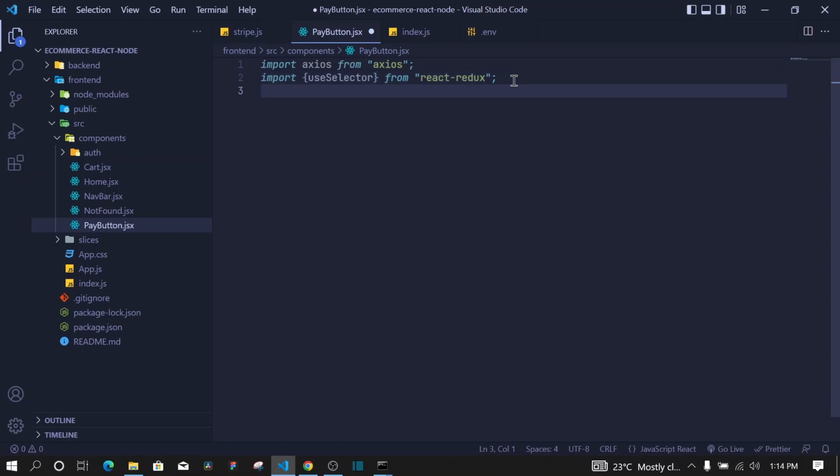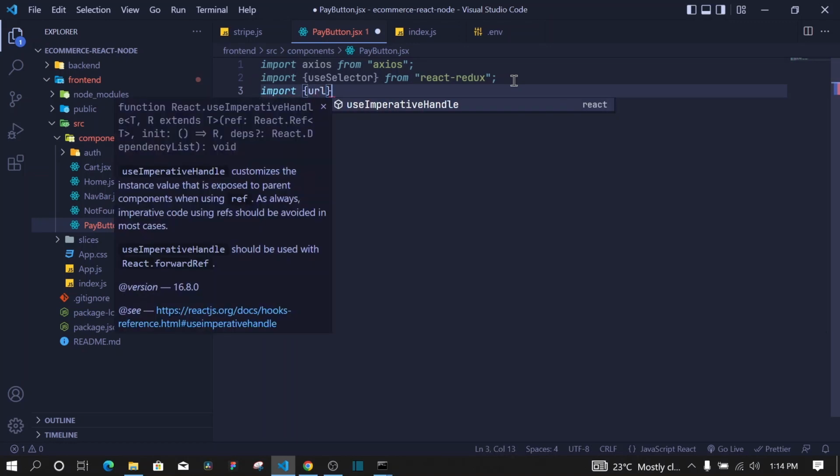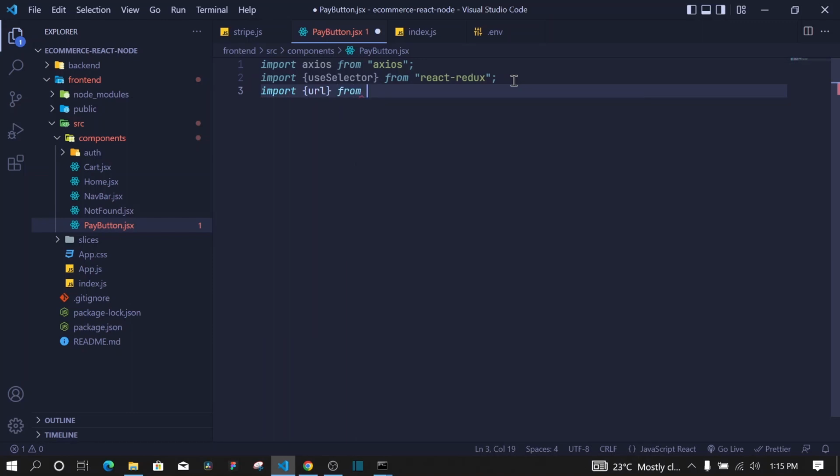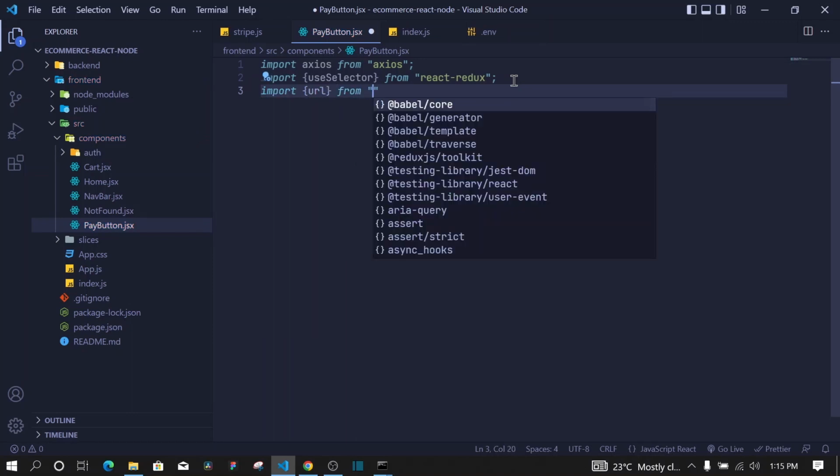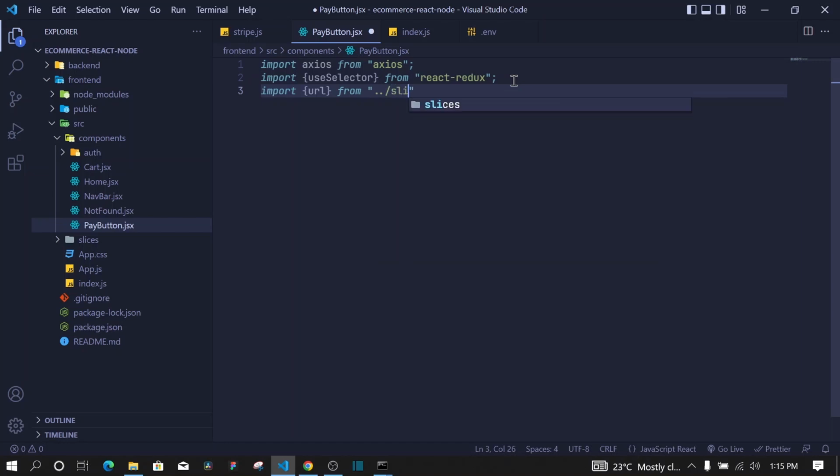And then another thing, I'll bring in the base URL. So right here we will have URL from slice/api, and this URL is for our backend. Okay, this is for our backend, simply the HTTP localhost 5000.